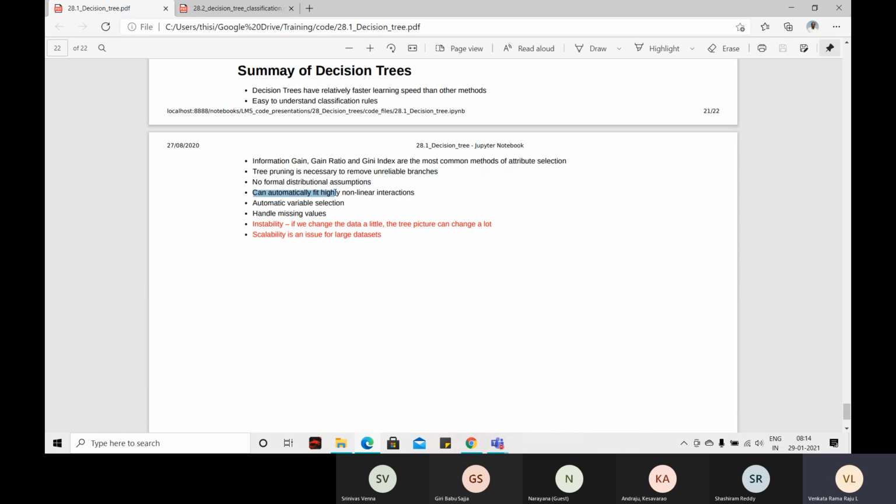It can automatically fit highly nonlinear interactions. Now, we'll see how exactly decision trees help you fit nonlinear patterns. And then automatic variable selection. I have shown you that based on impurity, we choose the first node, second node, like that, so we'll see that from the code point of view also. It also handles missing values. If there are nulls, no need to fix them before you build the model. It will handle them automatically.